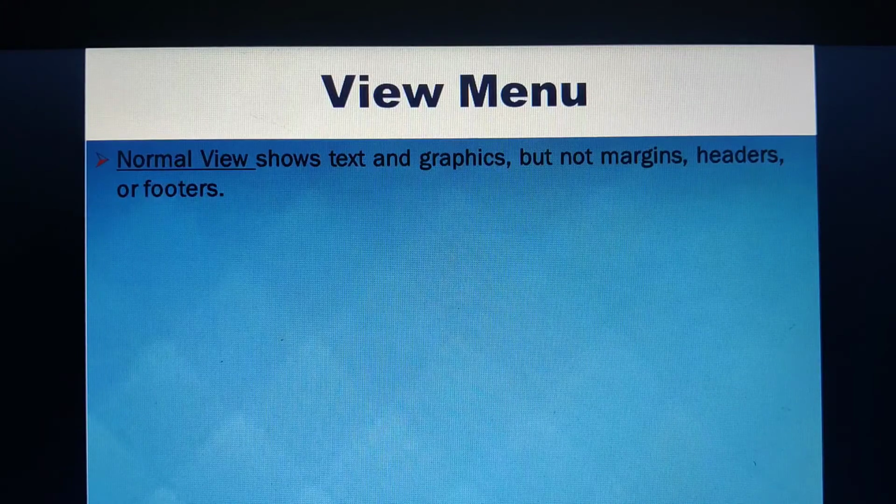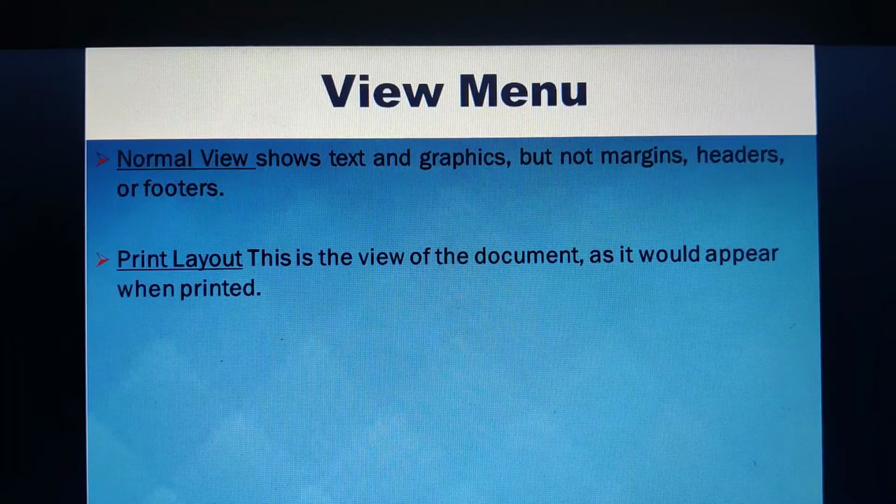There are different kinds of views, like normal view, or print layout, or web page, or draft. So there are different options. One among them is normal view. The next option is print layout. If you want to see how your document will look after printing, before giving the printout, in that case you can use the print layout option.